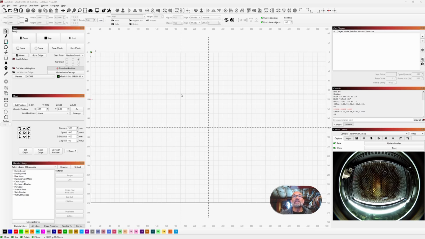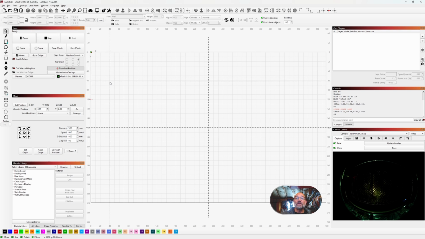This is your base screen. Now my screen looks different. I'll show you how to organize it, but we're going to go from the menus over and go from there. The first thing, when you load up LightBurn, you're going to want the laser panel.